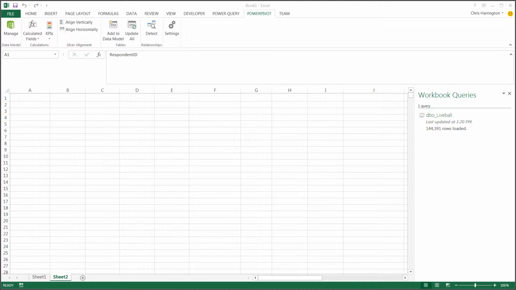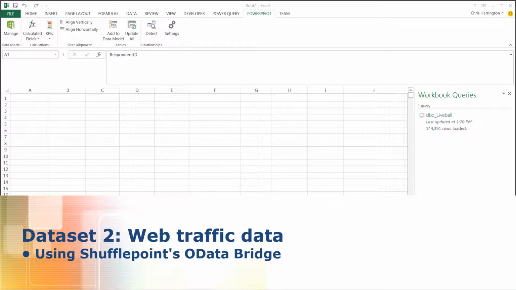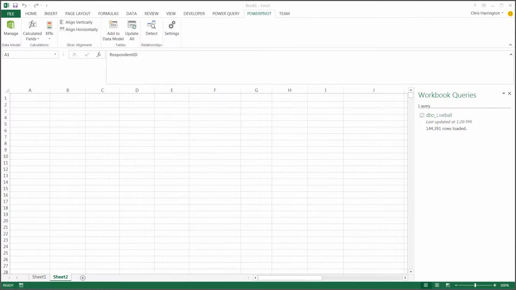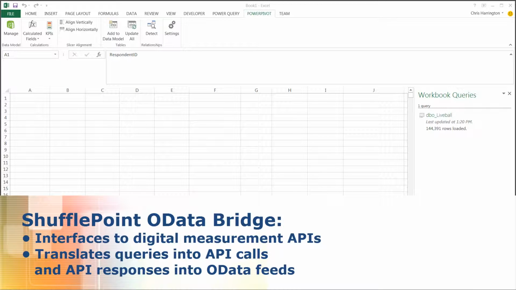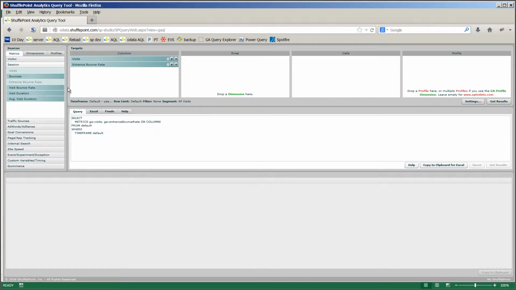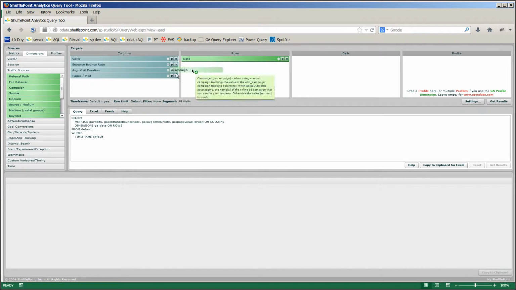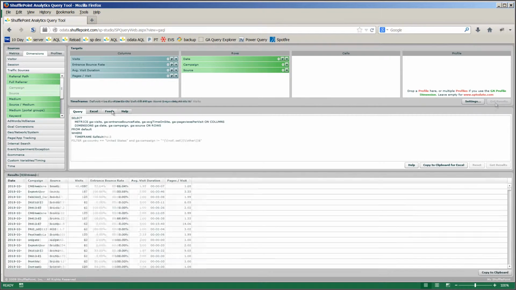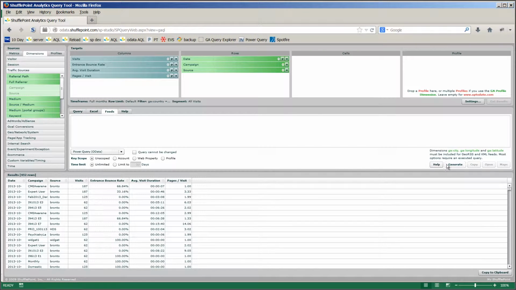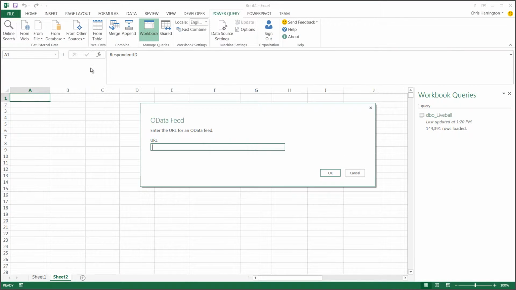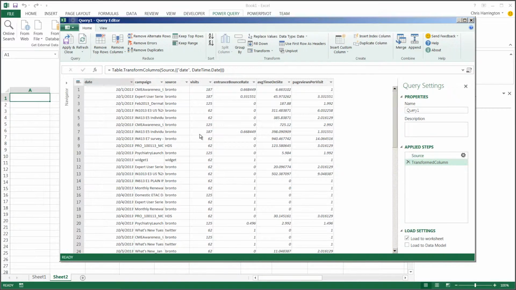The next data set I need for my analysis contains metrics of the web traffic which resulted from my marketing campaigns. Google Analytics provides me with this data. To get this data into Power Query, I'll use an OData bridge that I have been developing. First, I use the Shuffle Point Query tool to create a query. Then I ask for an OData feed URL. I paste that into Power Query and preview the data. I rename the query and send the results to the data model.